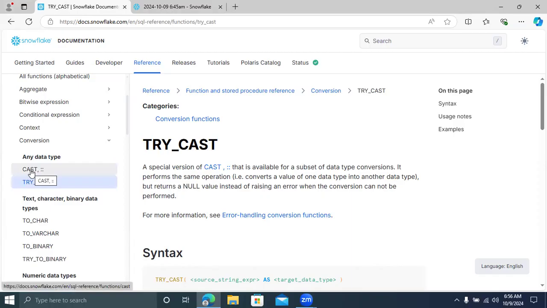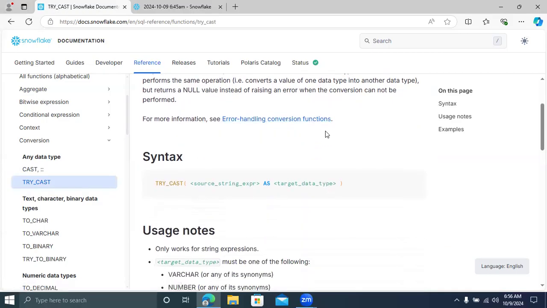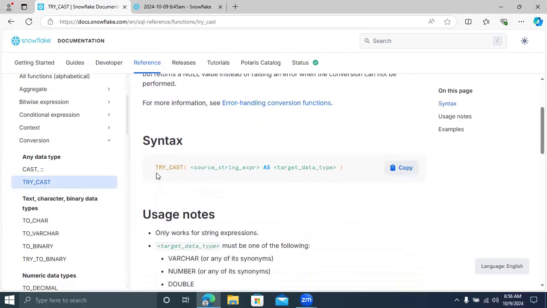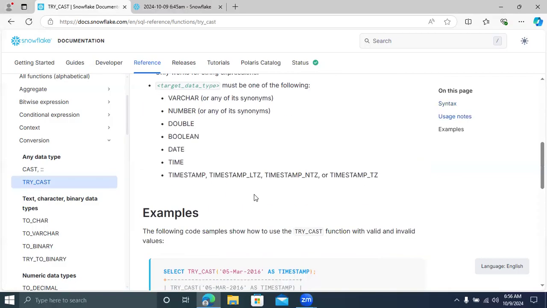But with the cast function, if any conversion is not possible, it will throw the exception, it will throw the error. But the try-cast function won't throw the error because we are handling the exceptions. If any conversion is not happening, it will return null values instead of raising the error. That's the difference. Instead of cast, you should use try cast to handle the exceptions.